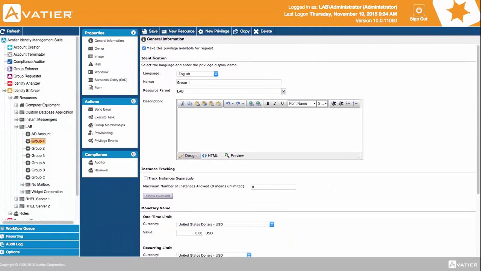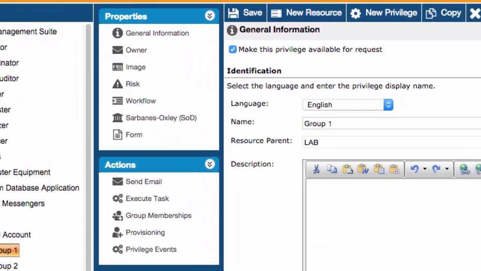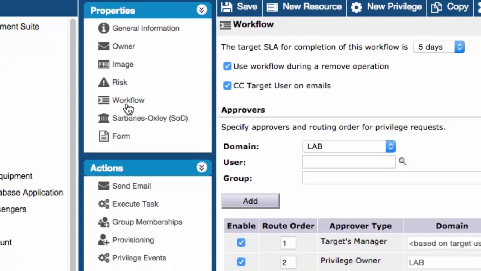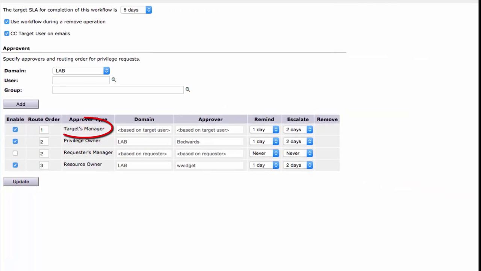The workflow definition of a privilege or role determines the approvers that must approve the request before the entitlement is granted. Avatier's patented workflow for any privilege or role is accessed by selecting the workflow definition page. The flexible workflow allows a target manager, the requester's manager, and all the privilege and resource owners for this object in the catalog to participate in the approval process.